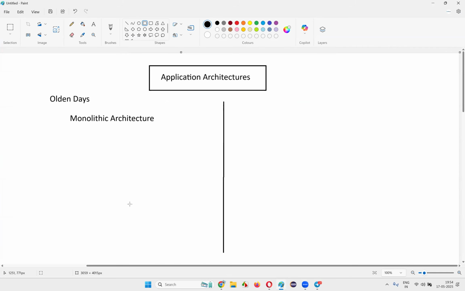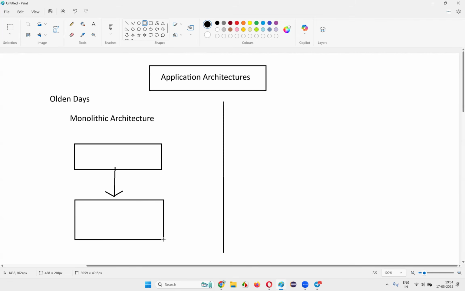For example, if you want to build an e-commerce application, a very simple e-commerce application, in the olden days, there will be some front end, the part of the application where you can interact with it. This front end will have some code. Only one code base used to be there for this entire application.